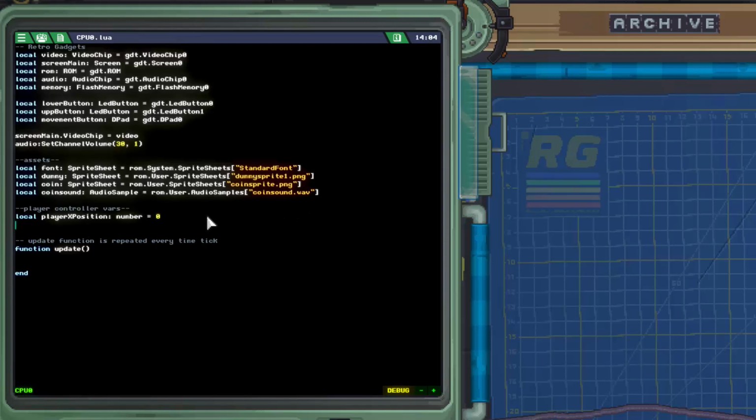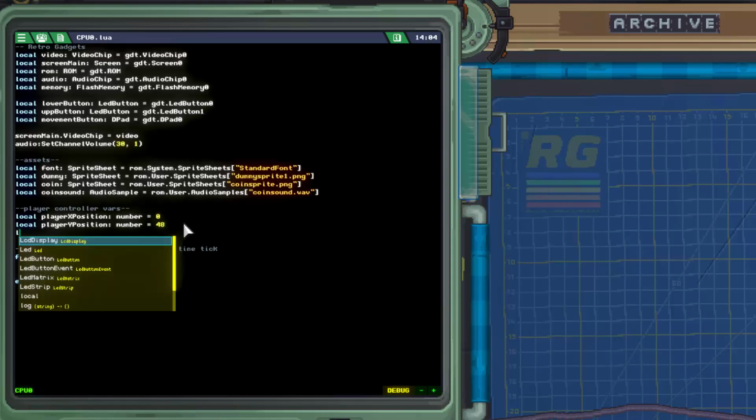So with that in mind, local player Y position will be a number, and we'll set that equal to 48. Now, why 48? Our player is 16 pixels tall, and our screen is 64 pixels tall. Since it draws from the top left of the player, we want to draw our player from Y equals 48, and it will draw him starting there from his head, and then his toes will be at Y equals 64, aka the edge of the screen.